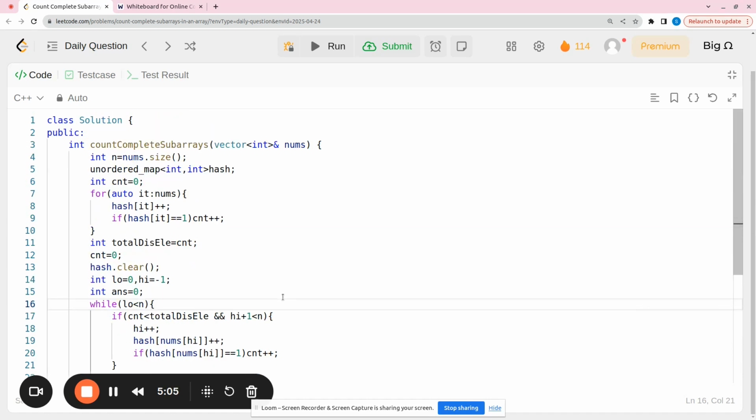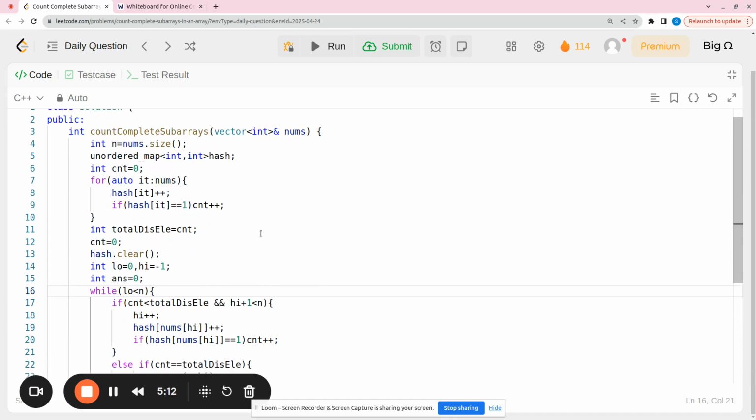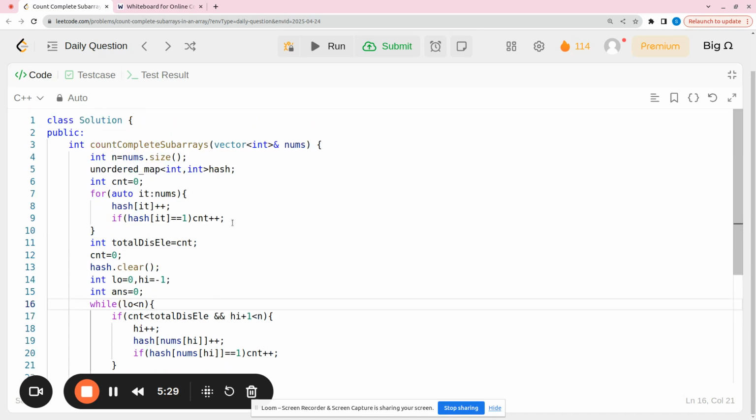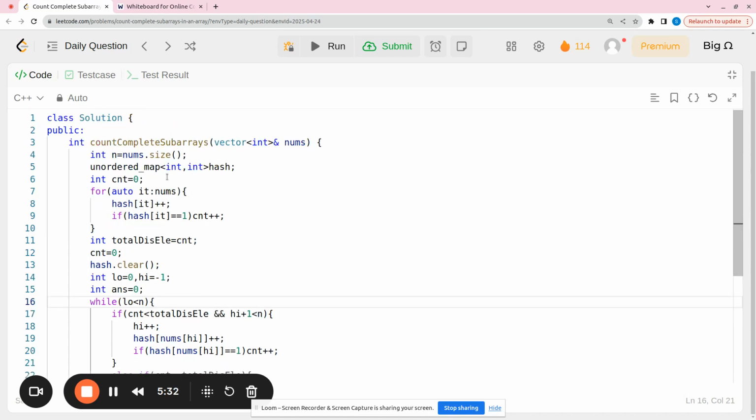Now if we talk about time complexity, then this first loop is going from 0 to n, so it is taking big O of n. Here high is going from minus 1 to n minus 1, and low is also going from 0 to n minus 1. So we are just exploring each element twice, so this is also big O of n. If we talk about space complexity, then we are using an unordered map where we are storing unique elements. If we have k unique elements, then the space complexity is big O of k.